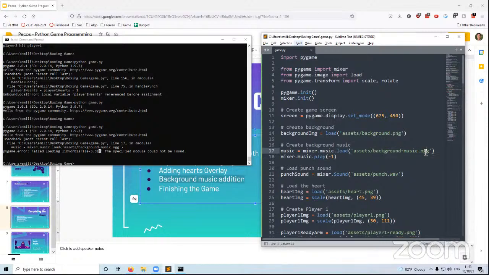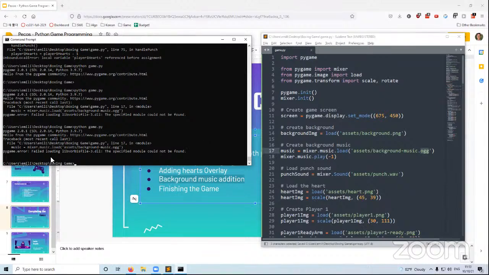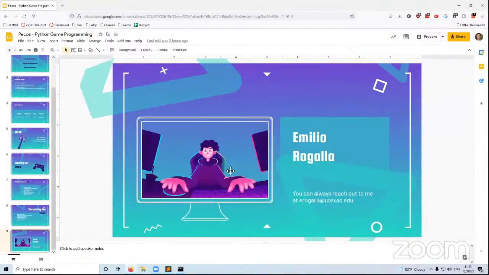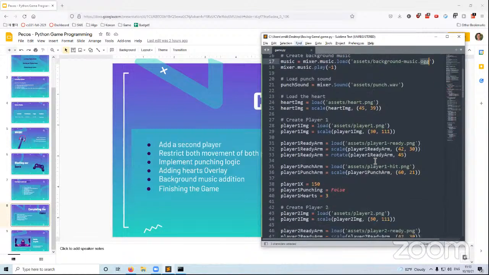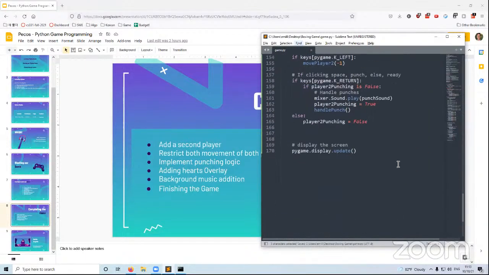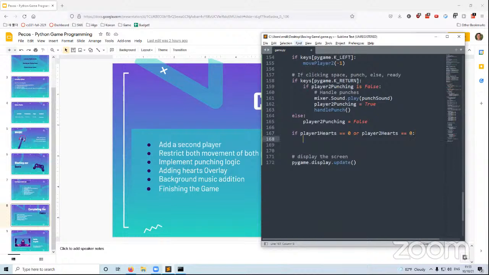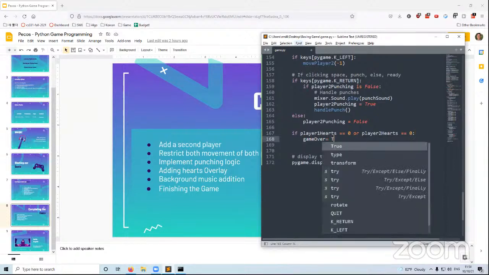Let's see, background music.ogg. Okay, I don't think we can run OGG files on Windows. I'll figure this out here in a second. But anyways, whenever we finish the game, how do we know when the game is finished? We'll say if player 1 hearts is equal to 0, or player 2 hearts is equal to 0, game over is equal to true.